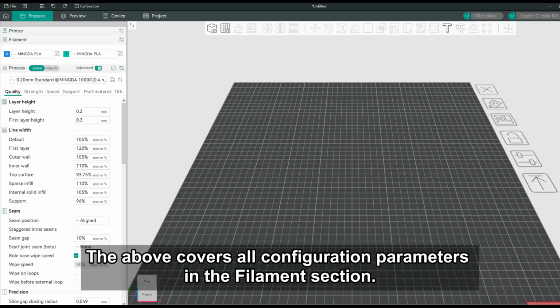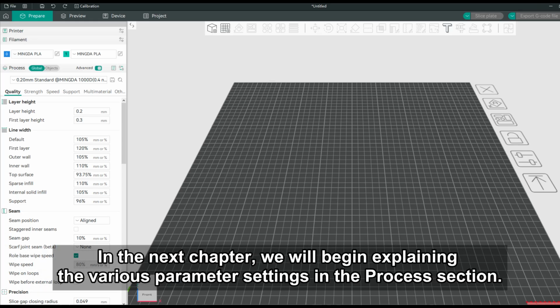The above covers all configuration parameters in the Filament section. In the next chapter, we will begin explaining the various parameter settings in the Process section.